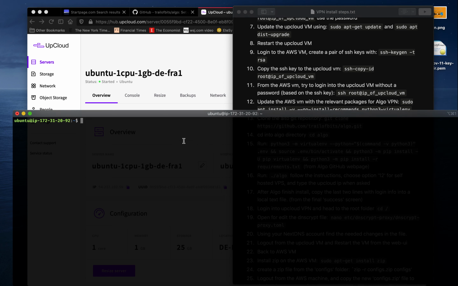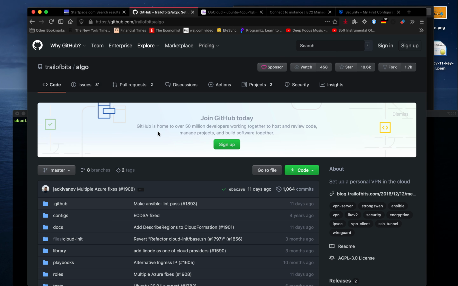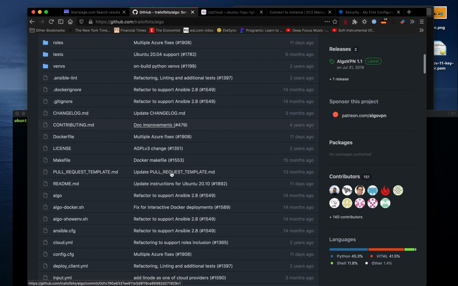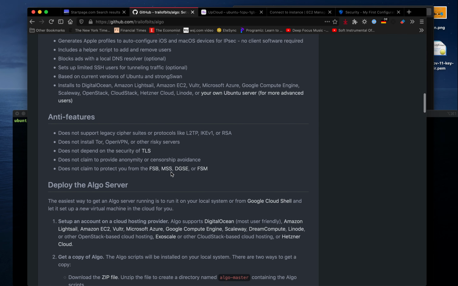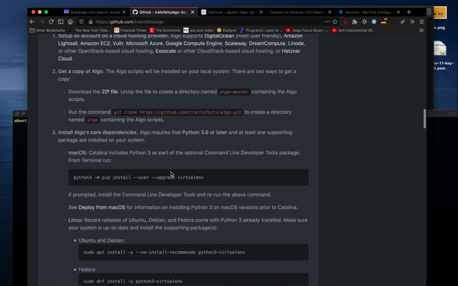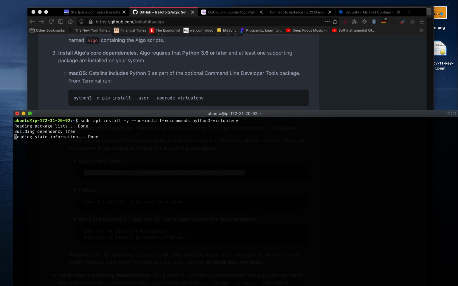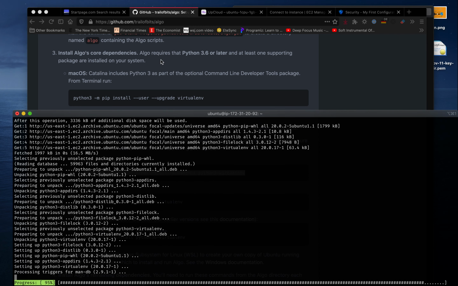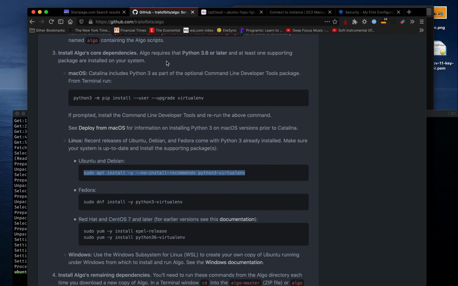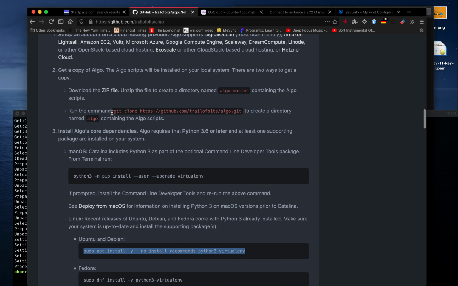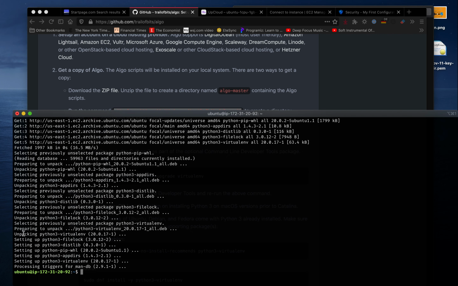Now, inside the AWS VM, we'll start the Algo process. So in the Algo page on GitHub, there is an explanation and copy-pasted code that needs to run. The first thing is to install the first dependency. We're using Ubuntu, so we will choose this line. And the second thing will be to clone the Algo repository.